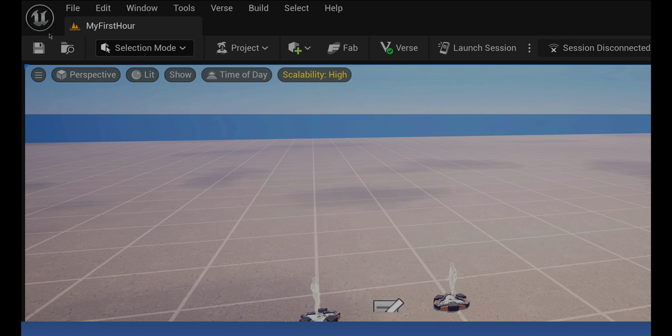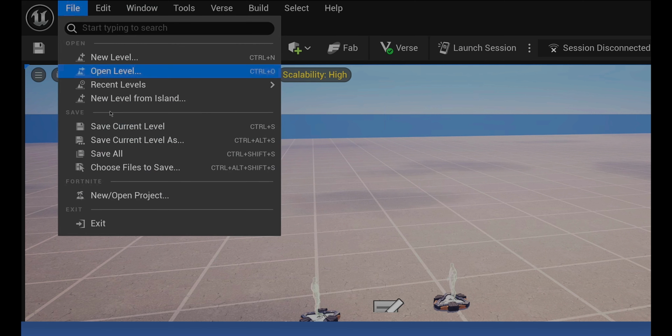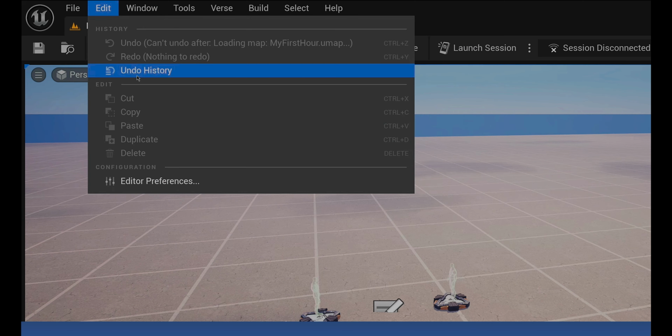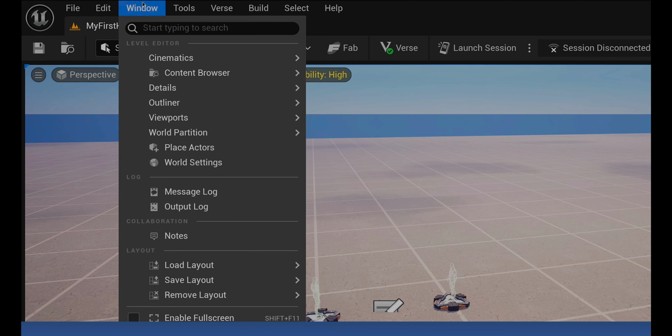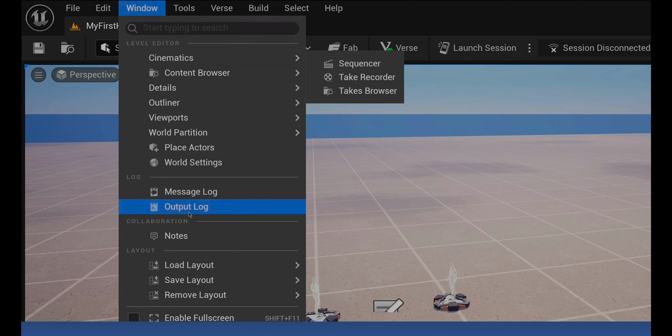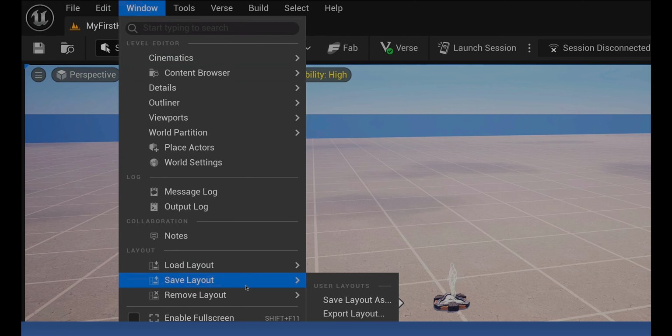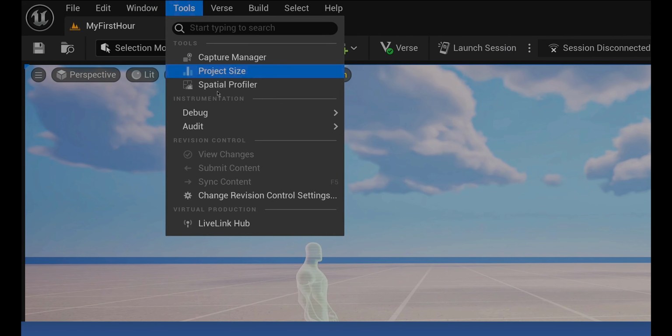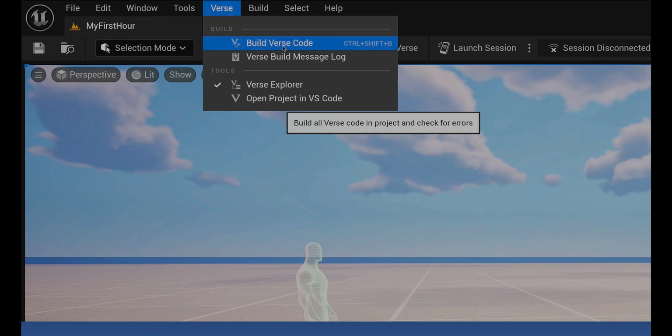Starting with the top row of options, the File tab is where you'll save and load projects, and the Edit tab is where you can change the preferences and undo or redo any changes. The Window tab can be used to save and load different layouts, or open any windows that are needed. The Tools tab has revision control settings, and the Verse tab is where you build any Verse code you've written or open Visual Studio Code.